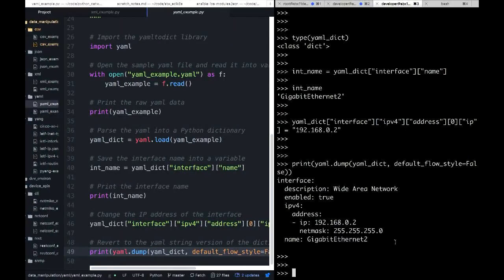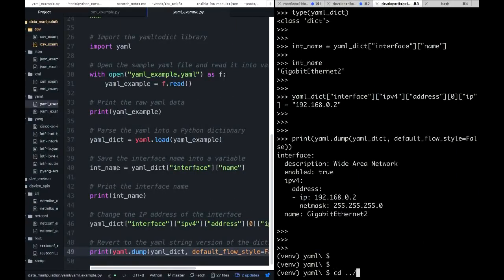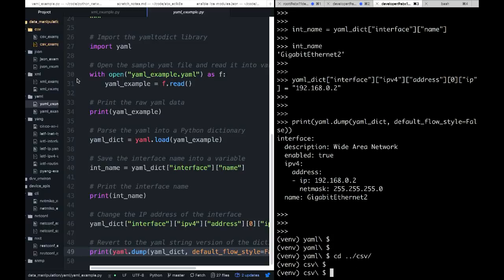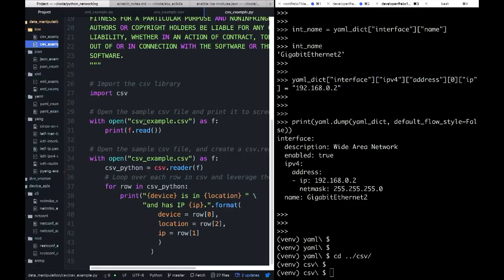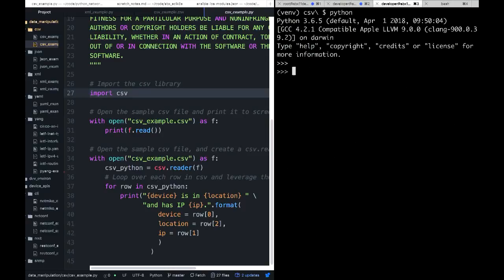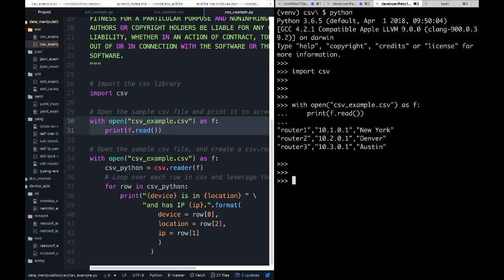So if we look at this one, our CSV data is here. It's a very simple 3-row file. I've got 3 routers with a name, an IP address, and then the location. So we could have that same type of format with what we're trying to go after. And then the function we're going to run is here. We're going to import our CSV, and then I will open and read it out just to show that we are accessing that same CSV file. So there's my 3 routers.